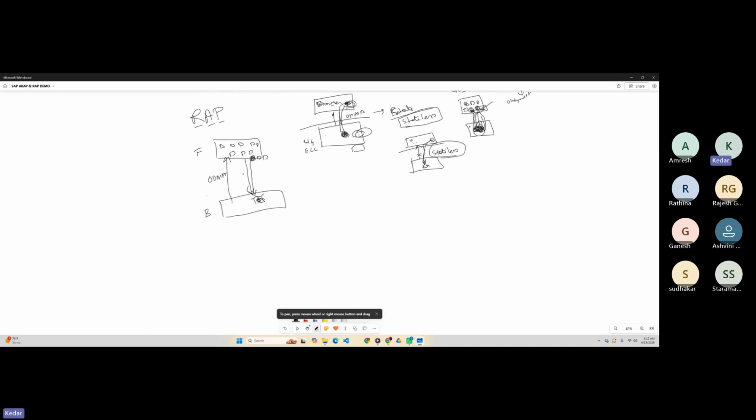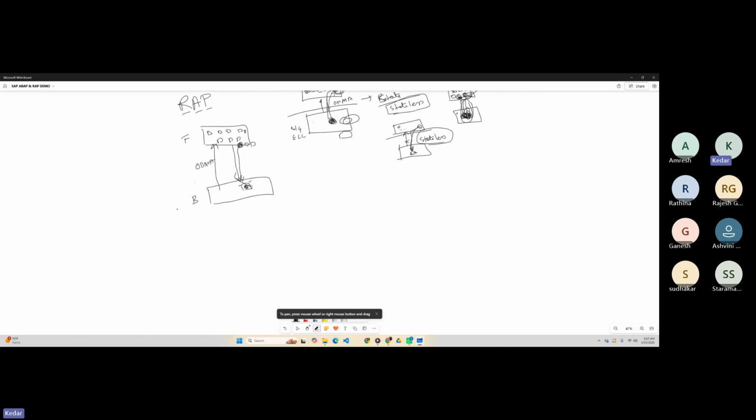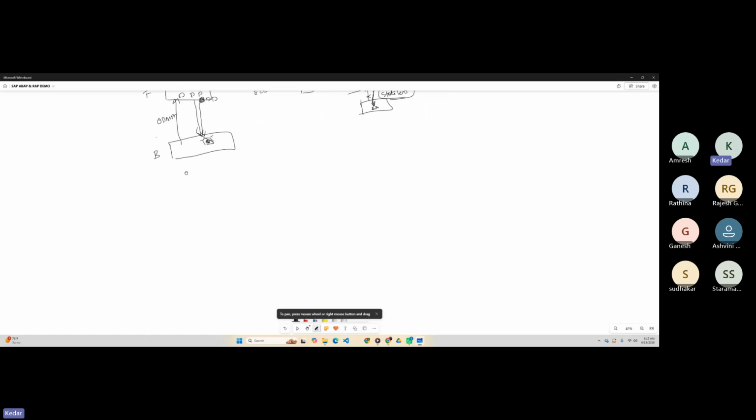So to do all this, we had to come up with a whole programming model around it. That's where came the RAP. And in that you basically have three layers. The top one is the consumption layer.